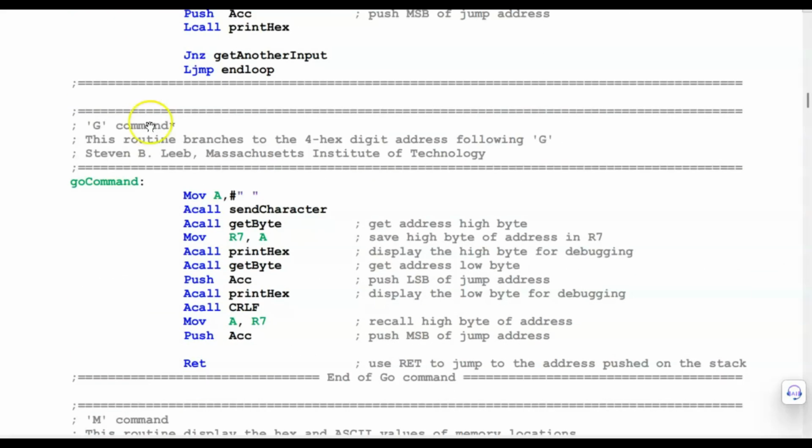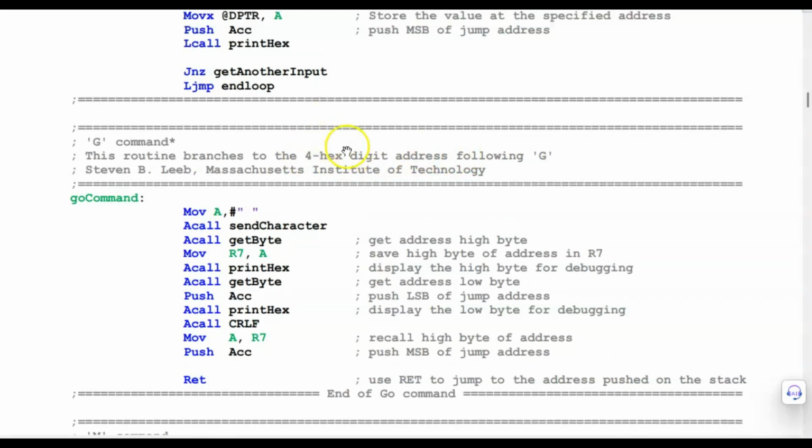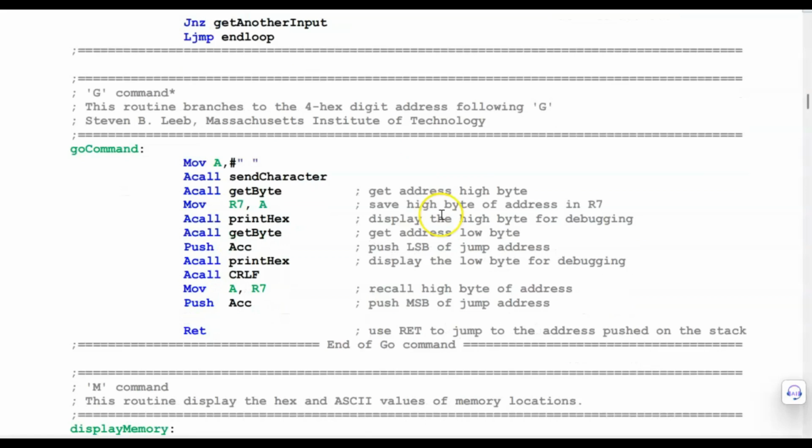And then we come to the G command. Basically, this executes the program stored at the 4 hex digit address entered by the user. So, for example, if the user types G followed by a 4 hex digit address, the subroutine will go to that address and execute the program. And notice there's an asterisk. I have adapted this from the MINMON program.